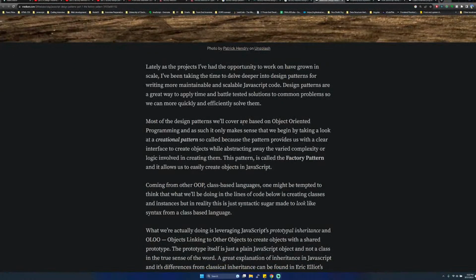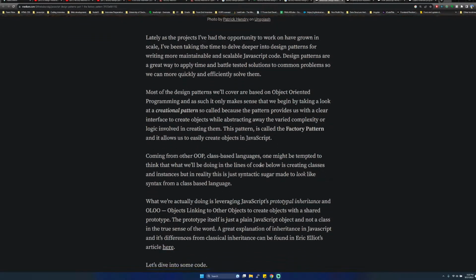Most of the design patterns we'll cover are based on object-oriented programming, and as such it only makes sense that we begin by taking a look at a creational pattern, so called because the pattern provides us with a clear interface to create objects while abstracting away the varied complexity or logic involved in creating them. This pattern is called the factory pattern, and it allows us to easily create objects in JavaScript.